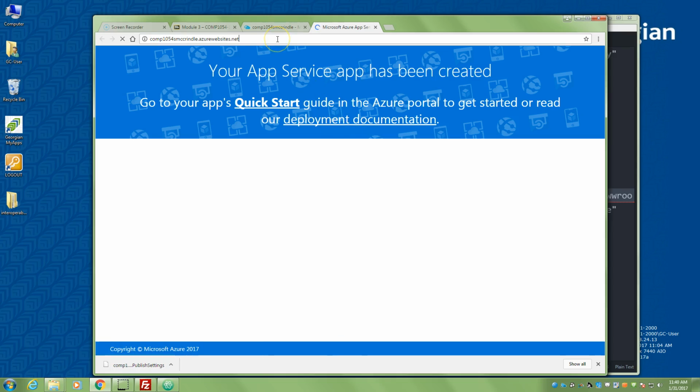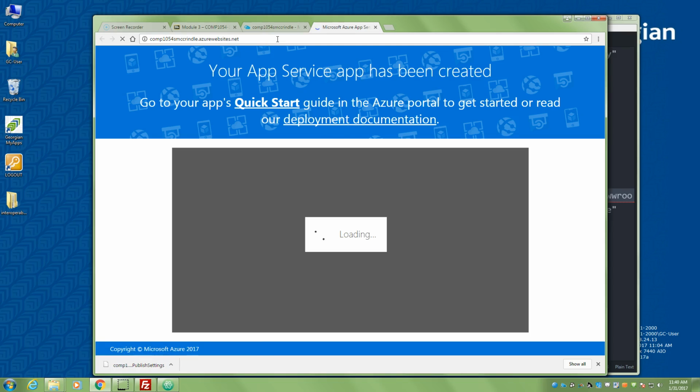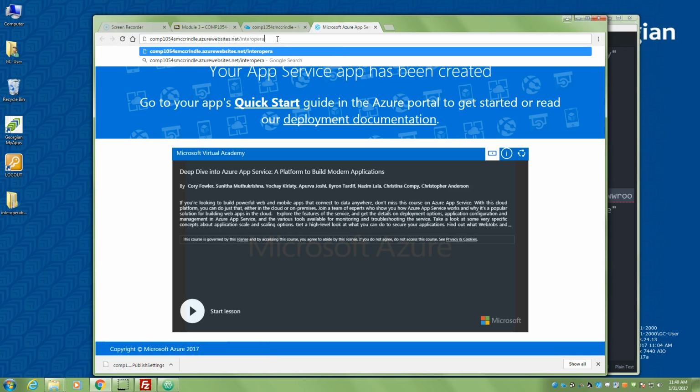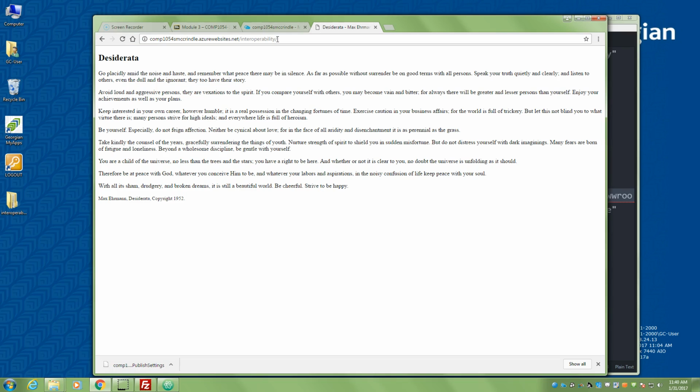And then if I want to see the interoperability, it's just a folder that points to the www root. Then I can go to interoperability/ and that should pull up the index file, and you should see that.